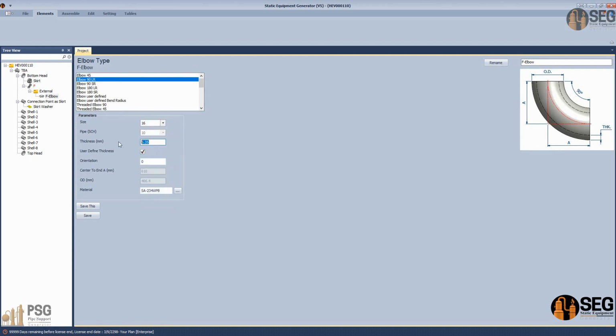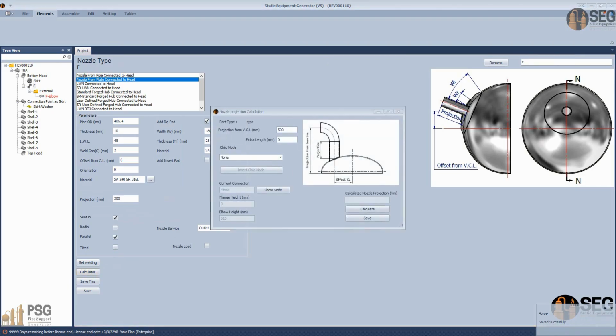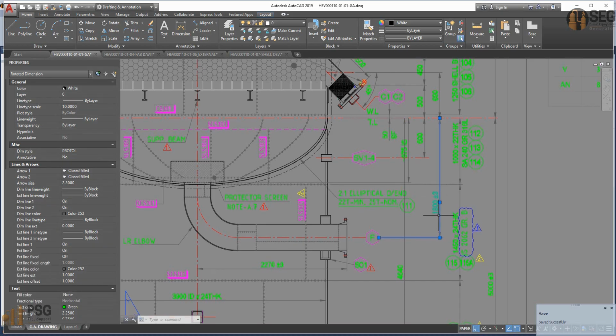And here's the thickness of this elbow. It is a user defined thickness of 10 millimeters, and the orientation we will keep at 0. Now if we come back to the nozzle, from the calculator we can calculate the projection. Here it's 1800 from the tan line.